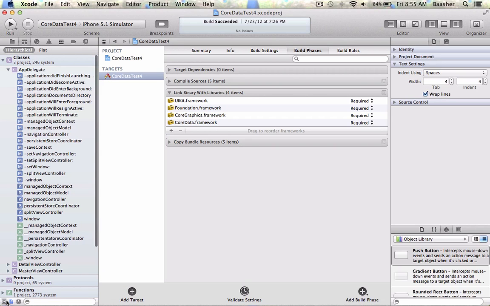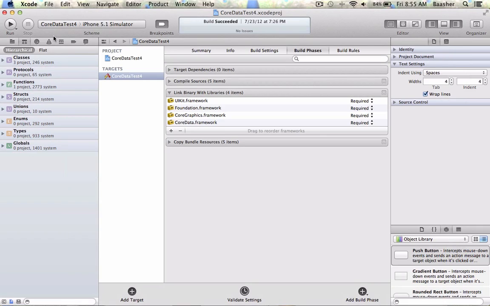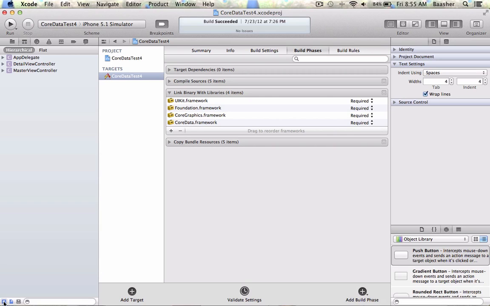When I click on it, I toggle between seeing only the classes or everything else like protocols, functions, structs. Click on it again and I only see classes. Next one is show only project defined symbols.